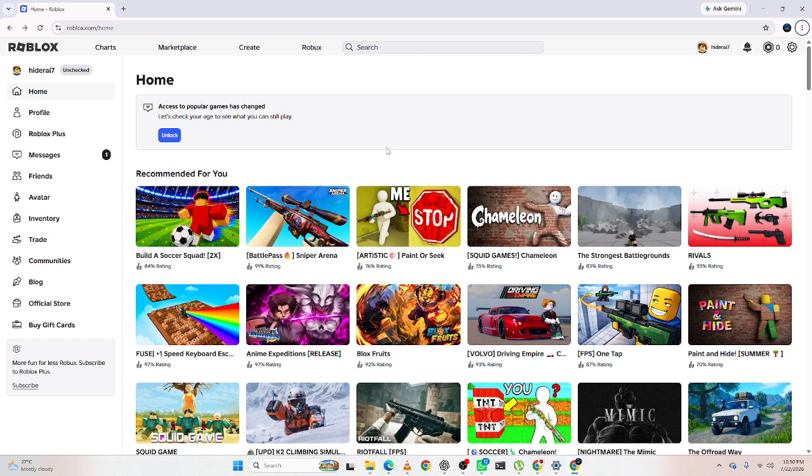By checking your network, clearing Roblox's data, reinstalling the application, and reviewing your firewall settings, you can solve most connection problems.